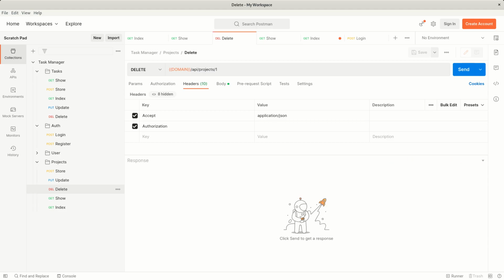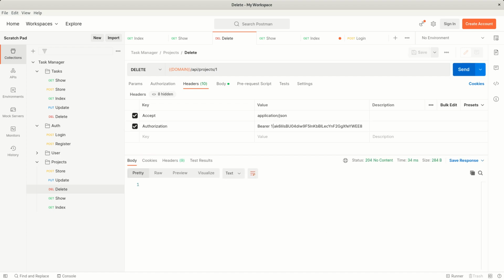Next, let's delete the project. So we're using the delete HTTP method and the ID of 1 is correct. And add the API token here and send a request. And now we get a 204 no content response, so that seems all right.